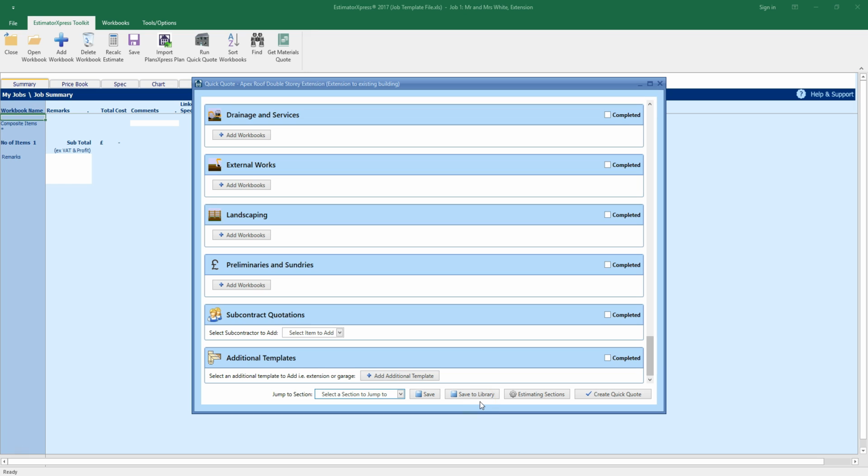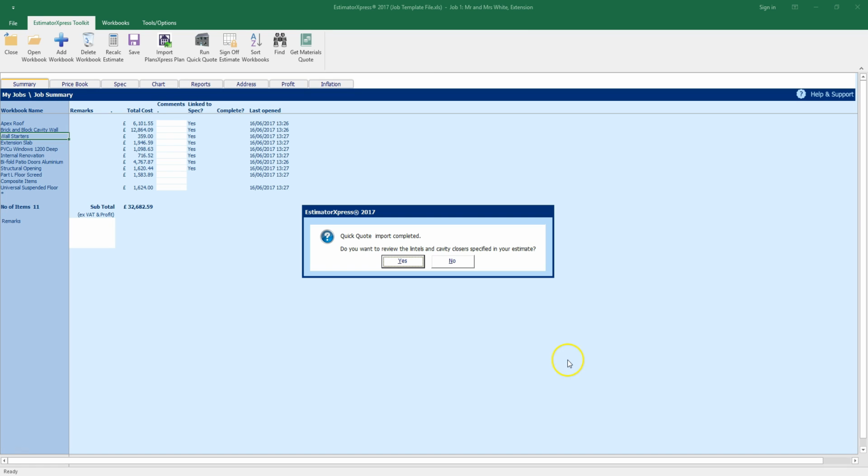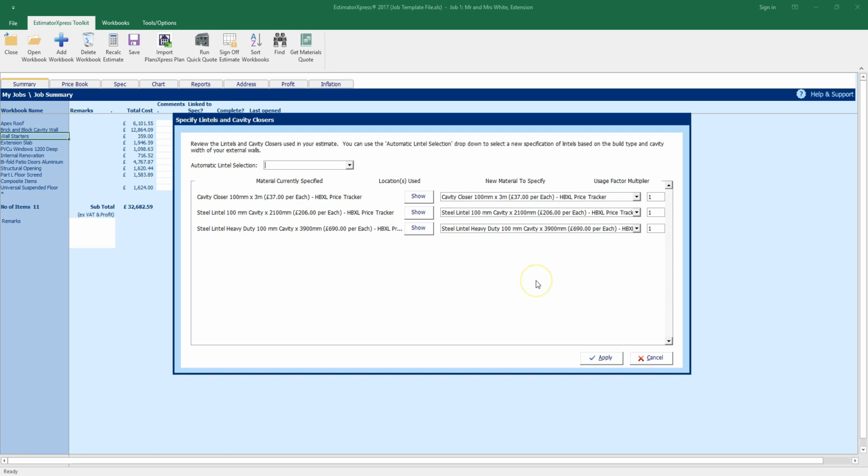For now, let's click the Create Quick Quote button and take a look at the estimate. After a few moments, a dialog box pops up asking if we want to review the lintels and cavity closures. Click Yes. Select the cavity width from the drop-down box, and Quick Quote will automatically specify appropriate lintels and cavity closures for your windows and doors. Click Apply.